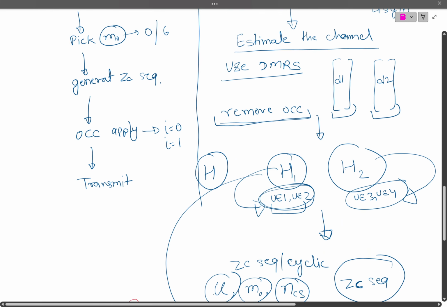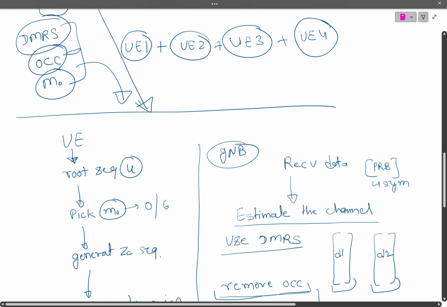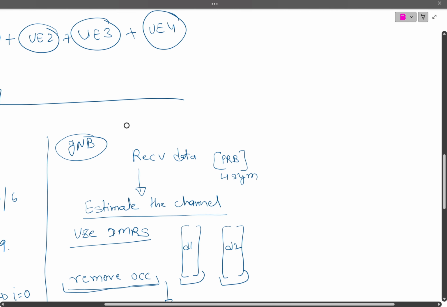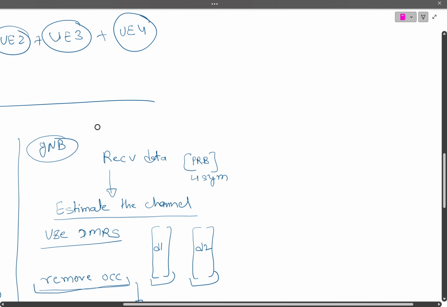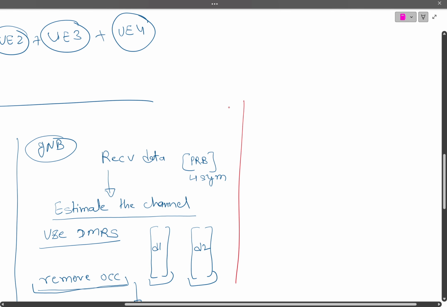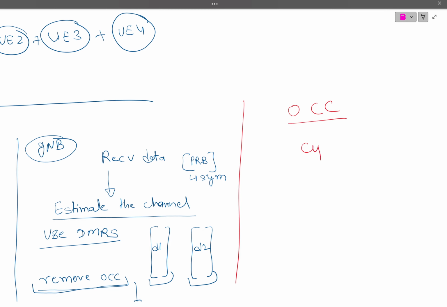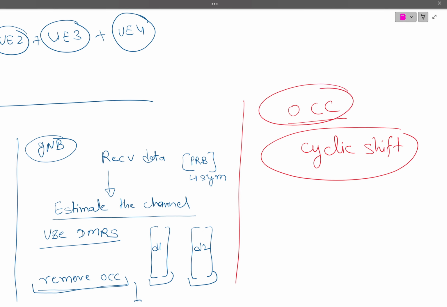When we are multiplexing the UEs, we need to decide whether we want to multiplex them using different OCC or with different cyclic shift. Both are two different methods and may give two different results. So this is all about the PUCCH format 1 receiver.